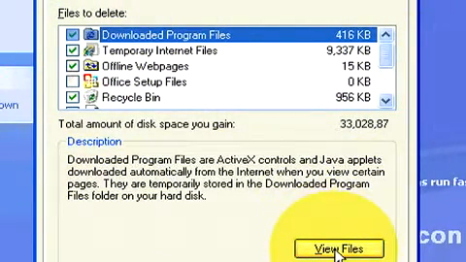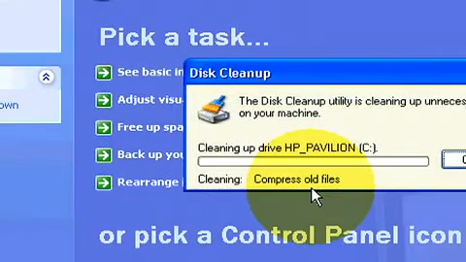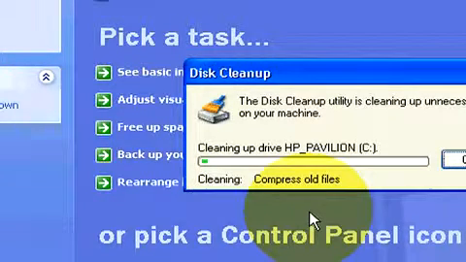You can click on View Files here if you want to view the individual files, but I don't need to. I know that Windows is pretty good at choosing the files that we don't really need on here. So I'm going to go ahead and click OK. It says, are you sure you want to perform these actions? Yes, we do. Now if you wait just a moment, it will start to compress these files. When it's done compressing the old files, it will move on to deleting the files from the temporary internet and the other logon files.